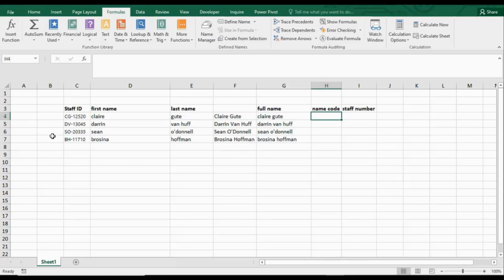So the combination of the staff name, with the delimiter dash, the hyphen, and the staff number makes up the staff ID. Now I want to extract the first two letters to put in the name code, and then the last 5 characters to put in the staff number. There are some functions we can use to do that.